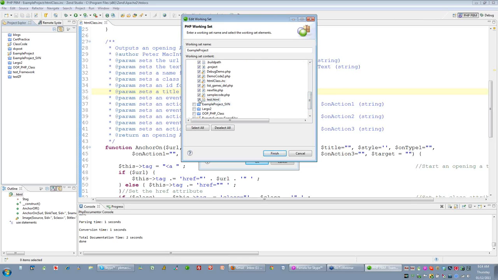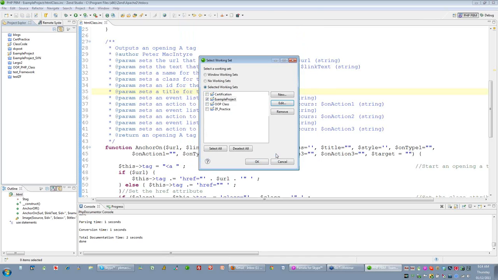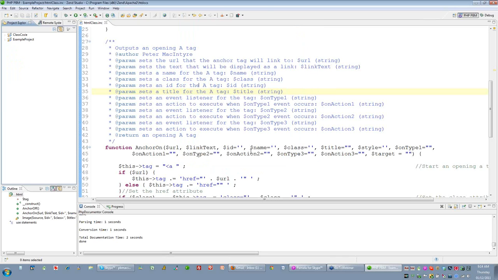So if you don't want to see sample code PHP and you don't want to see new file in your list, you know there's no problems with them, you're not working on them, you want to get them out of the way, away from the clutter, then you can select them that way. If I say OK, my Project Explorer window cleans itself up, and those files that I filtered away are not there anymore.